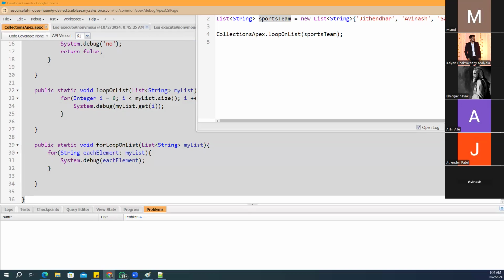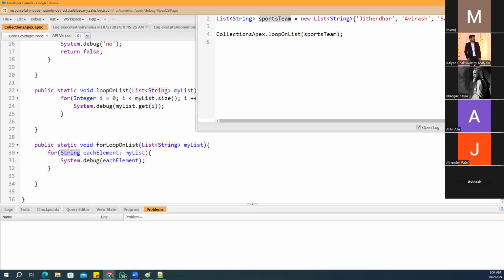Sir, if we don't mention the strings, can we use different data types? No, the value will error. Let me show you. Sir, in the list bracket string. Here, yes sir, that's up to you. Suppose you are passing a list of strings from here, now you have to use list of string.